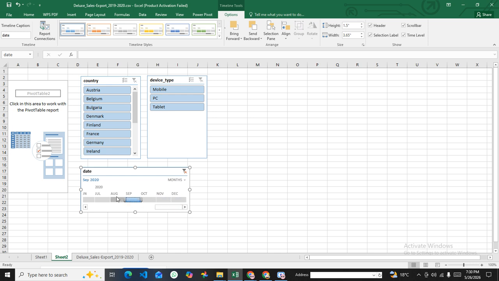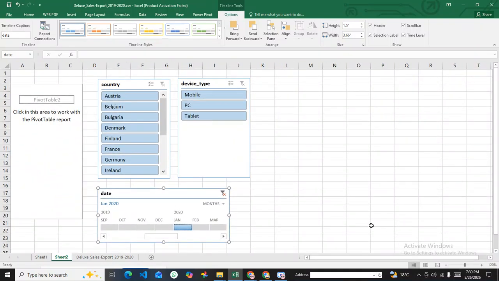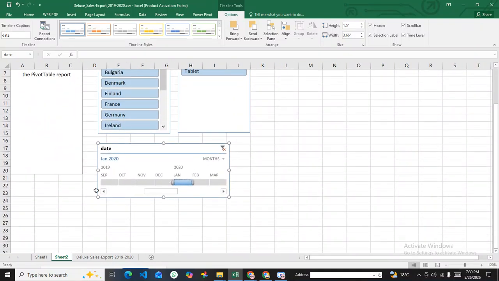So let me go back. Now you have 2019, the months are already there, then up to January 2020. Let me expand it for you to see. So I'm having the months January 2019 up to December 2020. Using the timeline, I'm able to filter.